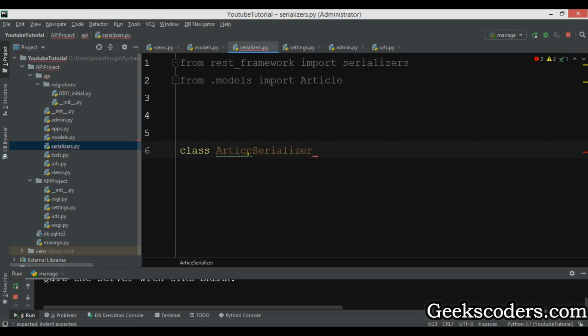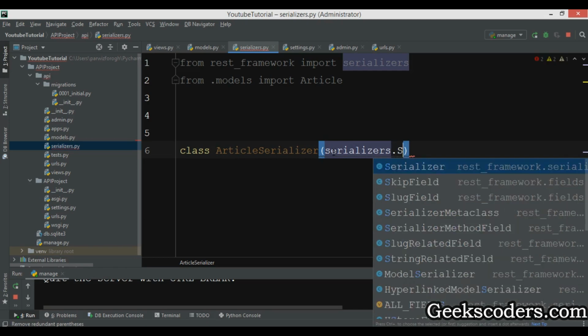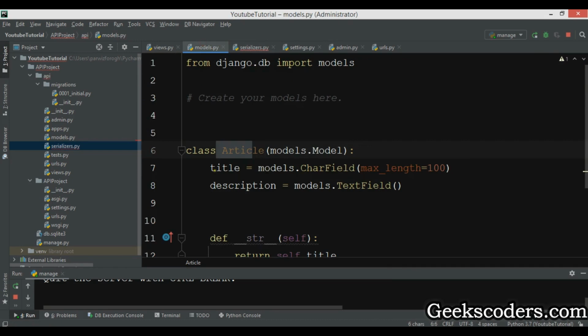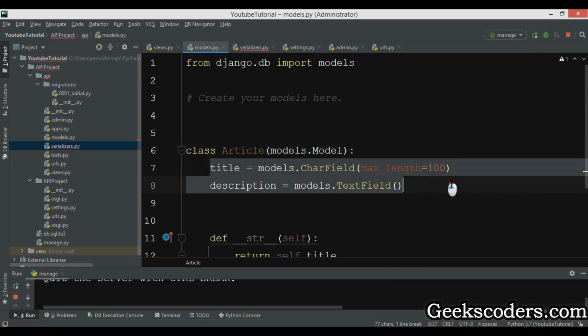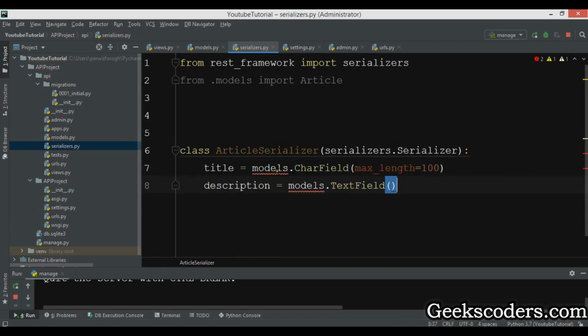I'm going to call it ArticleSerializer. In here you need to specify the type of the serializer that you want to use. We are going to use Serializer. You can see we have also ModelSerializer, but we are going to use Serializer. As I have already said, when you're using serializer you need to specify the model fields that you have. We have title and description. Let me just copy this and paste it in here. Now instead of models we need to use serializers, so serializers and also serializers.